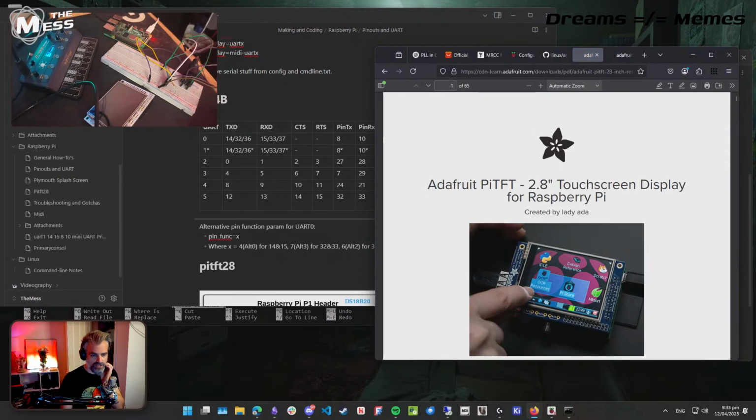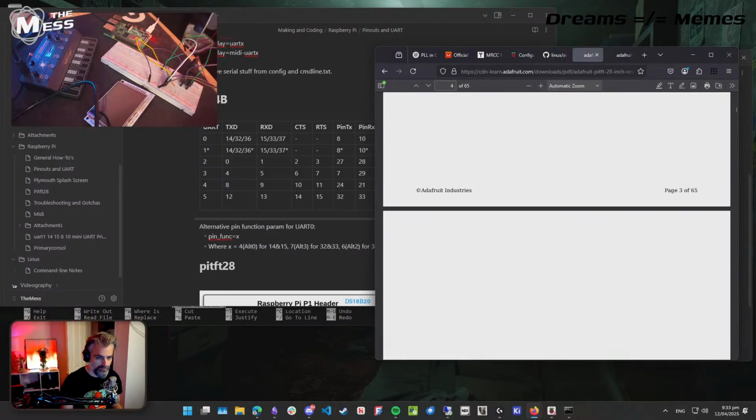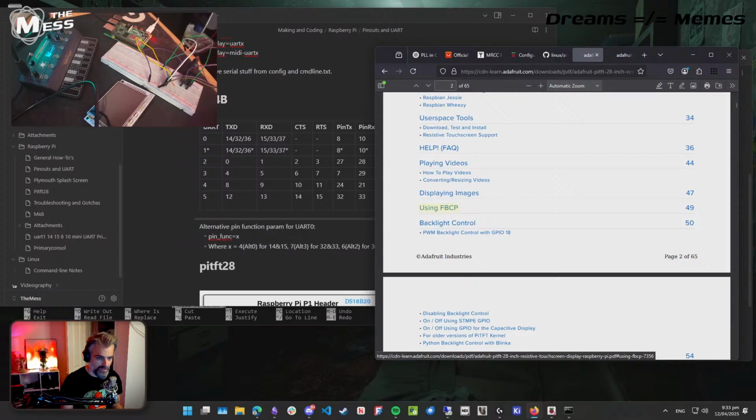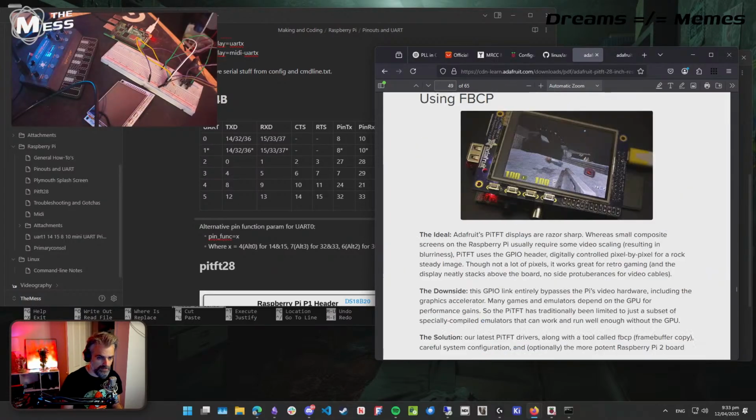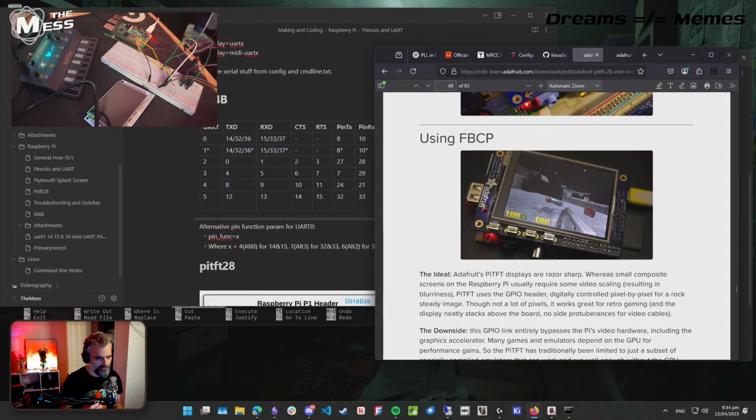What is this document? This is a huge document. PiTFT is a raw frame buffer device. Actually, this document might actually be pretty good. Using framebuffer copy. Okay. Well, this is cool. This is a good document, actually. No way. Can it play Doom? Yes, it can. I mean, that's Quake. Actually, is it Quake? Yeah, it's Quake, isn't it? Quake 3 Arena. Oh my god, I love Quake 3 Arena. That game was bomb.